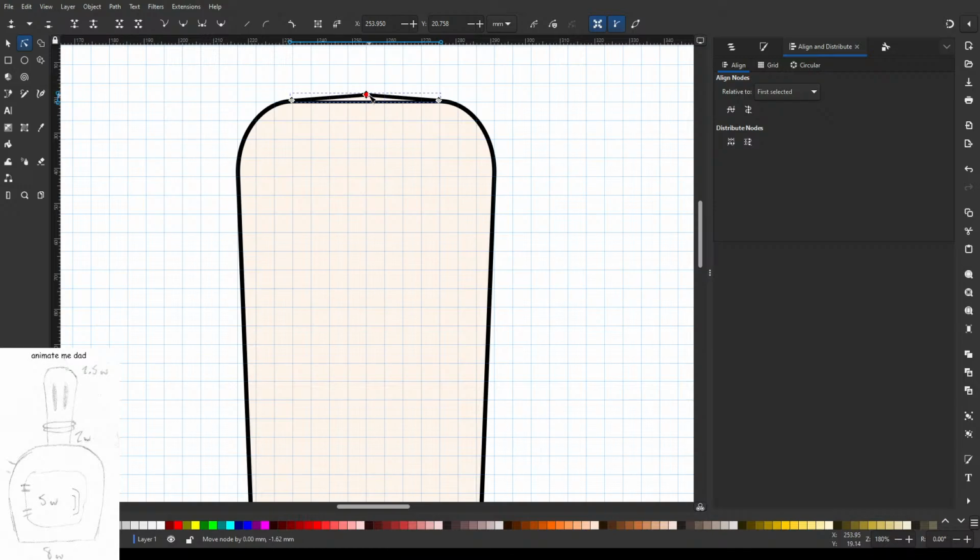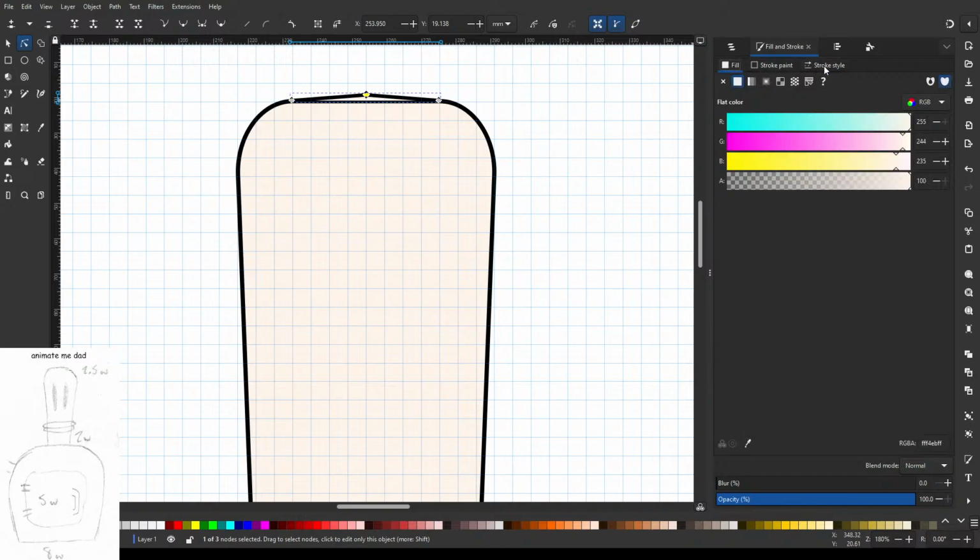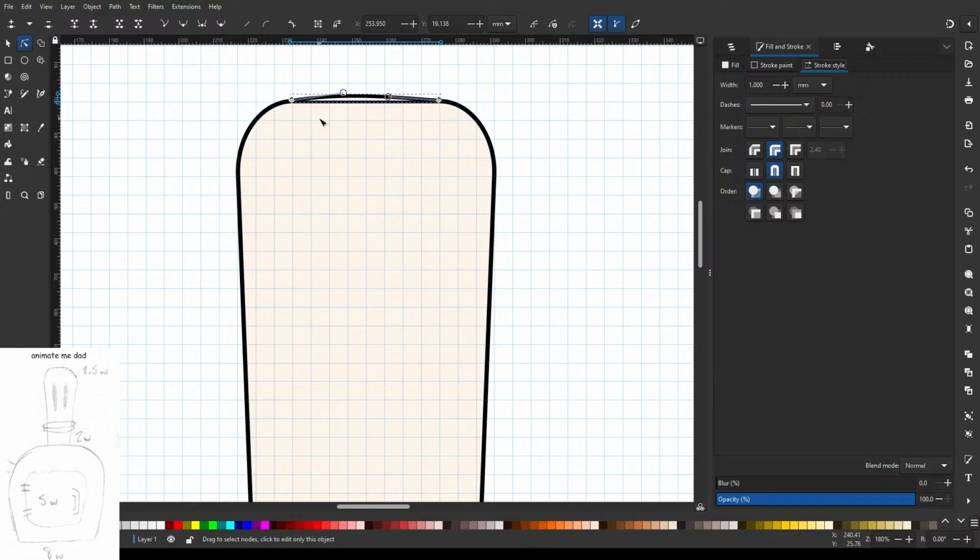Is there a... Ah, there it is. Holding control will lock it to one axis. Just one of that. What is it? Fill and stroke, stroke style. Fill, stroke. No, maybe not that. Oh, what the heck? Control Z, Control Z.